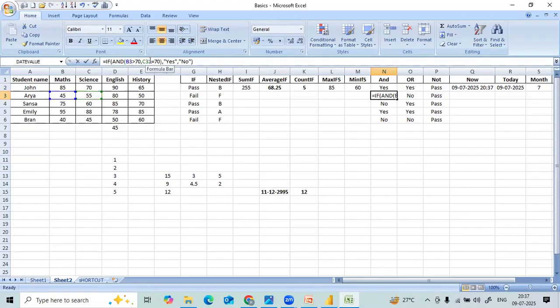If both these conditions are being satisfied, just focus on the syntax, guys. Just try to understand what the syntax is going to explain to you. The first one it is asking you is logical test, whether you want it based on AND or OR. Next, it is asking you value if true, value if false. Here in this AND logical test itself, you are providing these two conditions. B3 data point should be greater than 70. C3 data point should be greater than 70. If these two conditions are satisfying, I need to get the true statement. And what is the true statement? Yes.